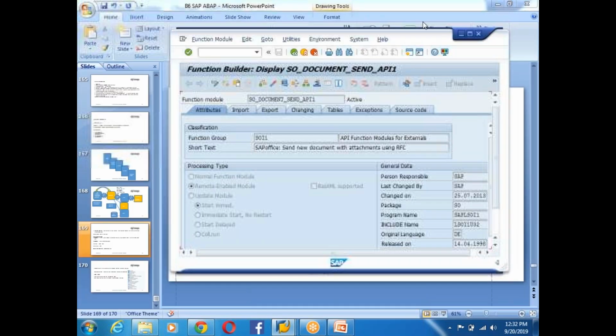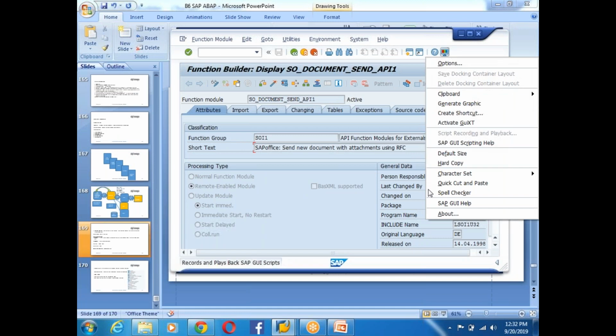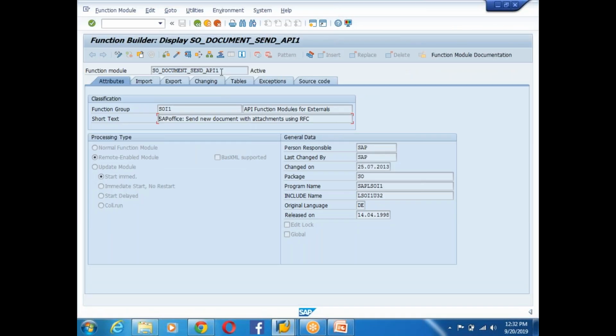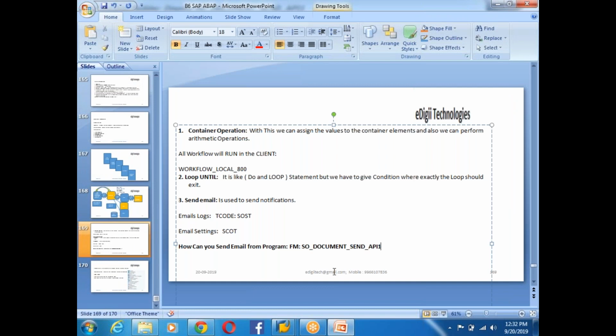Okay, maybe I didn't enable this option. See, for quick cut and paste, you need to enable this option. If you enable it and I do it like this, it will copy automatically. That's the problem actually, because I have formatted my system. That's why it's giving me the problem.